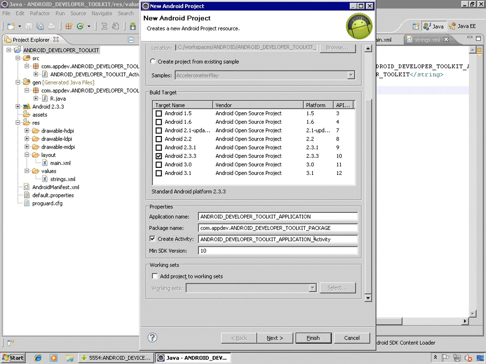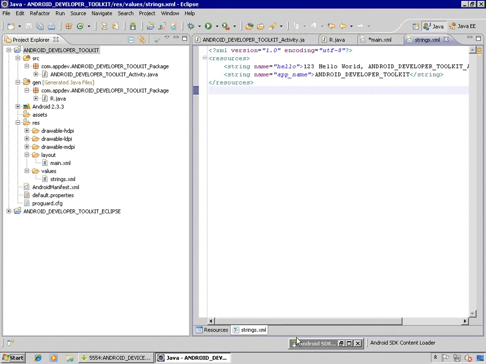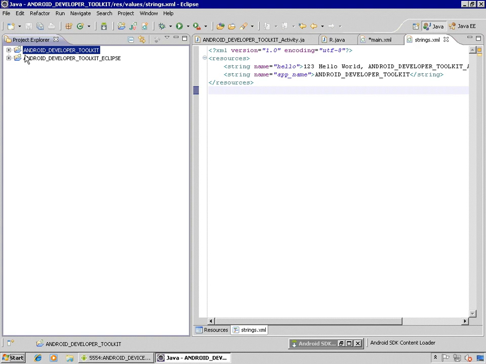And we have the name of the activity already set, and then the minimum SDK version. So the next question is optional. We'll click on Finish and jump right into the development environment. So here we go. We can minimize the project that we just looked at, and we'll expand the new project.